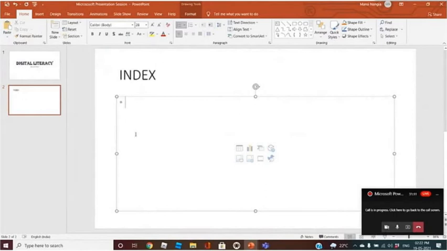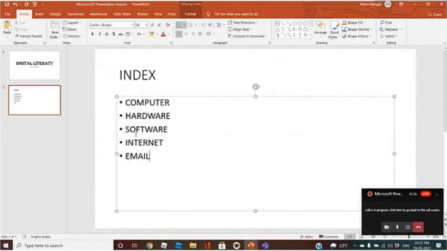So let us write computer, then hardware, then software, and so on. Internet, and so on.